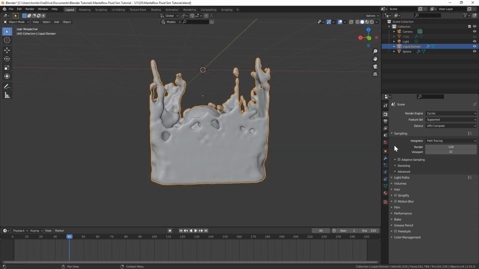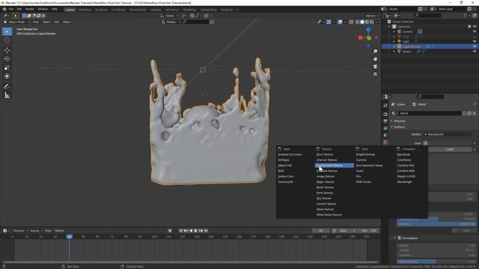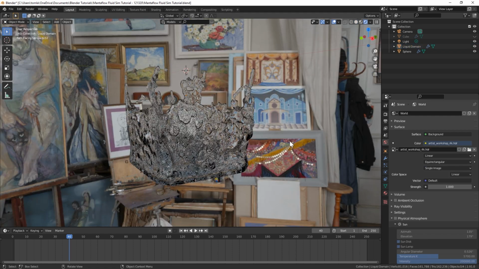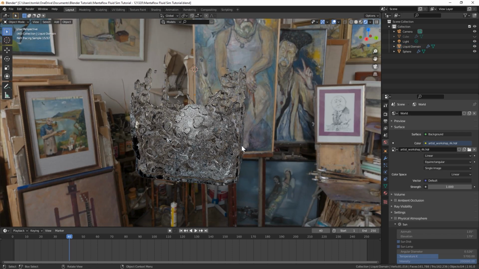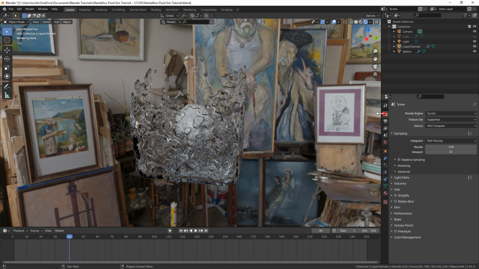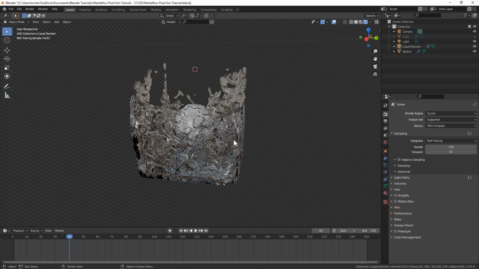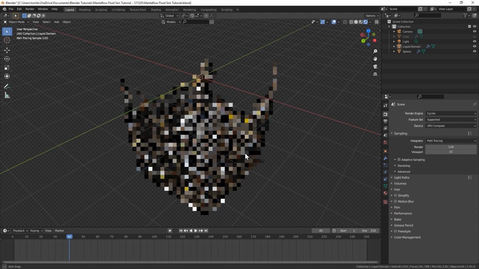Obviously this looks really boring, so we could just pop in an HDRI. And I would recommend experimenting with different HDRIs because each one's going to give you a vastly different looking fluid. Since this is kind of hard to look at right now, let's just go to film and then turn transparent on. Now we'll just see our water.